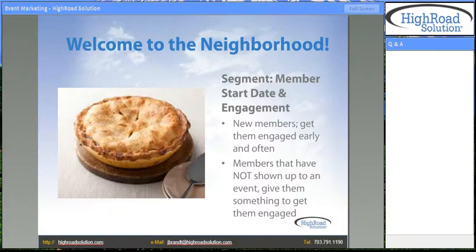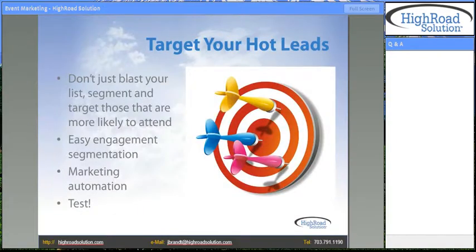Okay, so targeting your hot leads. So now you have your invitation list. You've segmented appropriately, so you're targeting folks that are in the area of the event. You have a great strategy around your newbies. That's really working well. They're really excited. They're showing up really well. So now what? Is your job done?